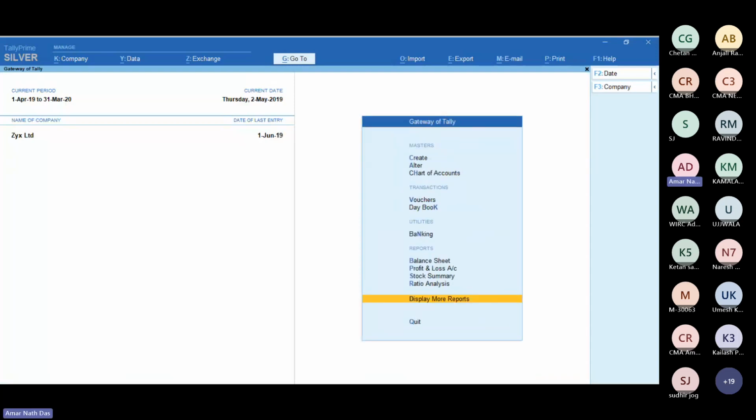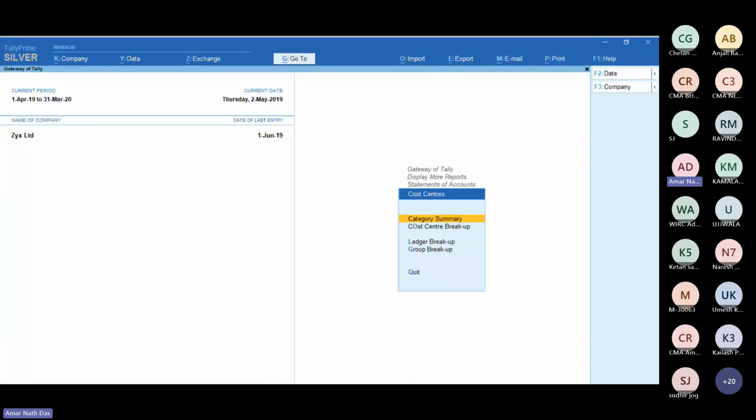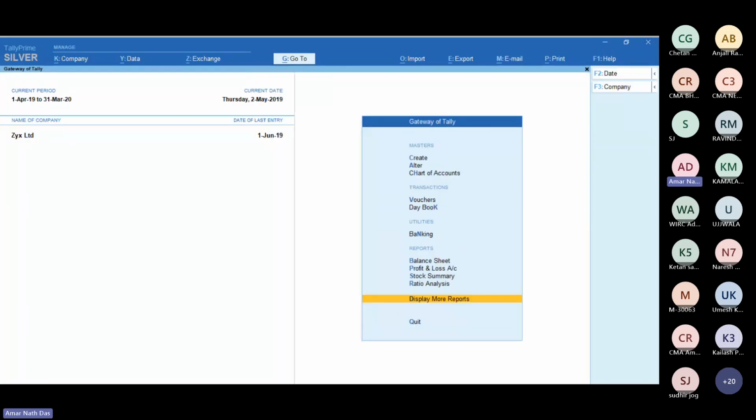So all the cost centers have been created, and they were created under which cost category? The petty cash expenses. I'll show you again. This is cost centers, this is the breakup. All are under petty cash expenses. Okay, done. So what is the next step?